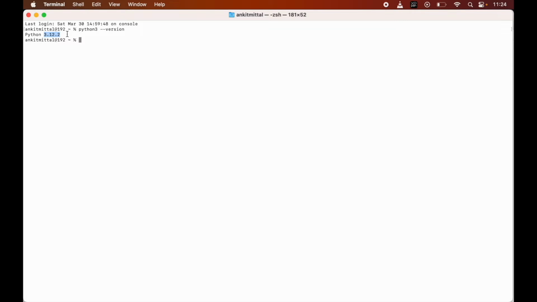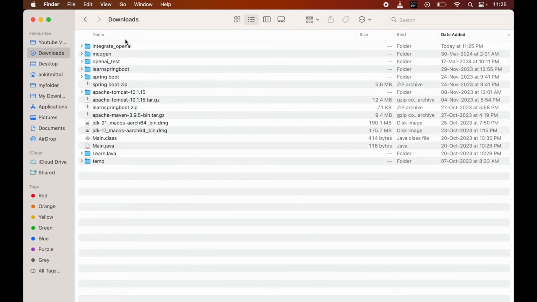So we will go to the directory where we want to create this environment. Let's say we want to create the environment in the downloads folder. So I will do cd downloads. Then I will type python3 space -m venv, which stands for virtual environment, and now I will type the name of the environment which I want to create. So I will write integrate_OpenAI and hit enter. So in the downloads folder, this folder will be created. Let me show you in the downloads folder as well. Here you can see this folder, which was created just now.